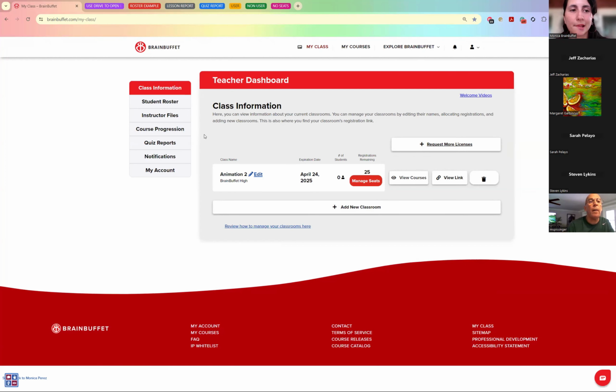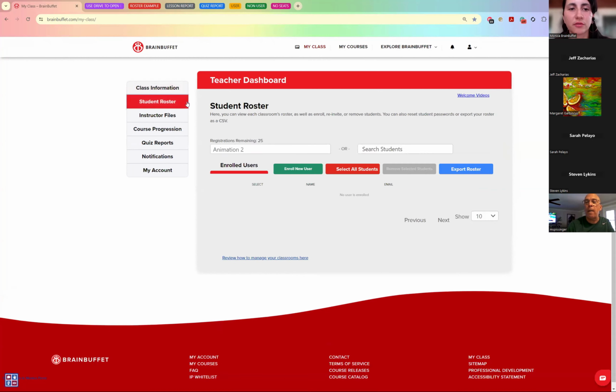Okay. Now, on to adding students. We're going to look at the options inside here after we have added the students. So here, again, on the left side menu, we're going to select Student Roster right here.